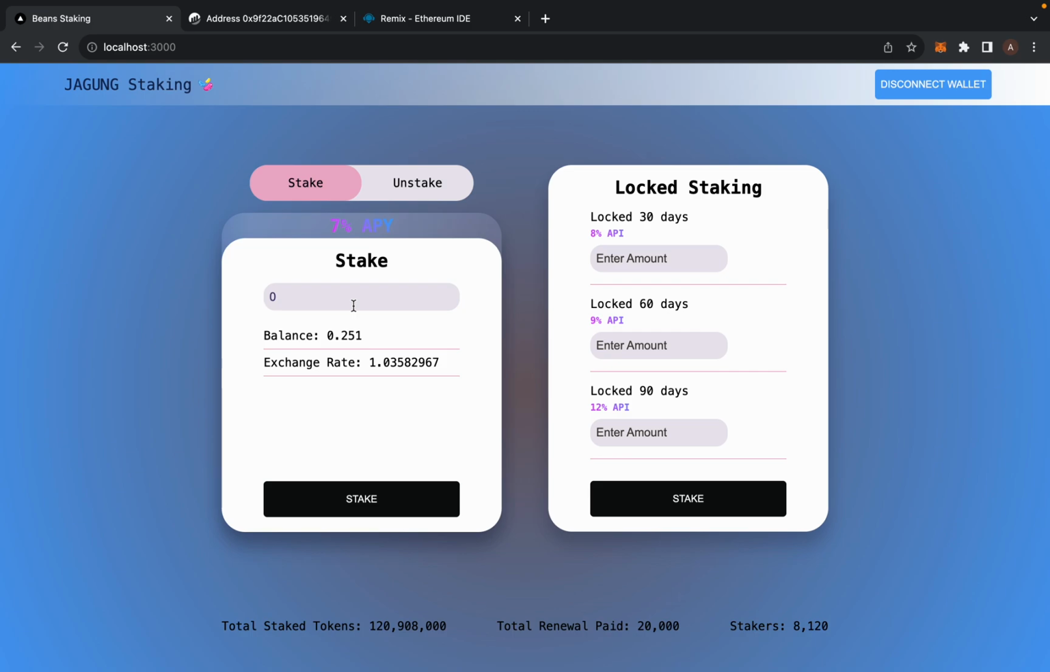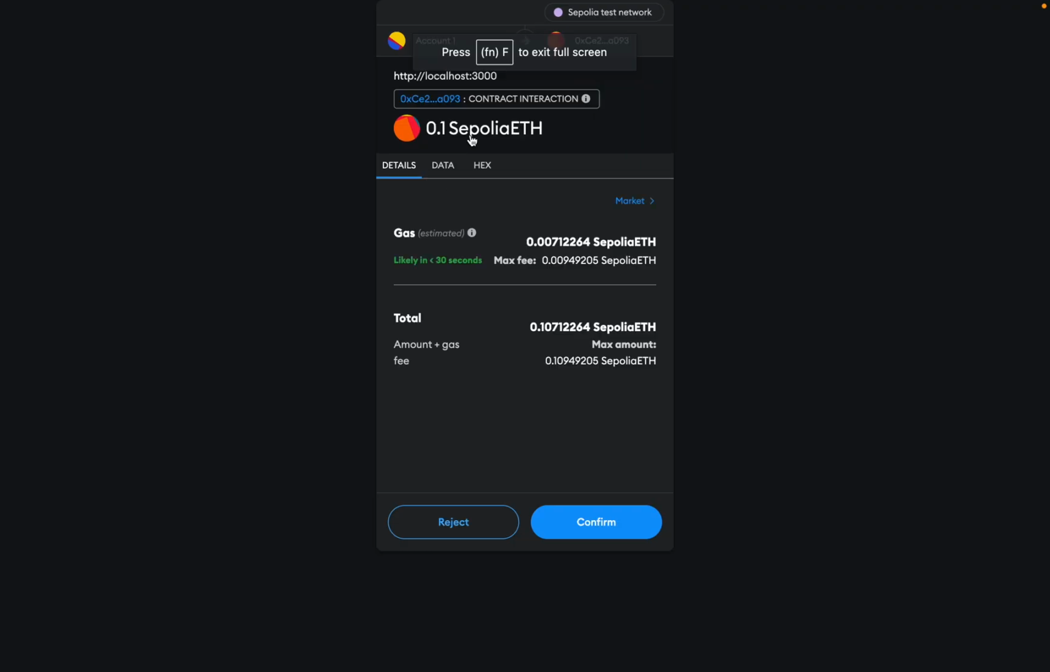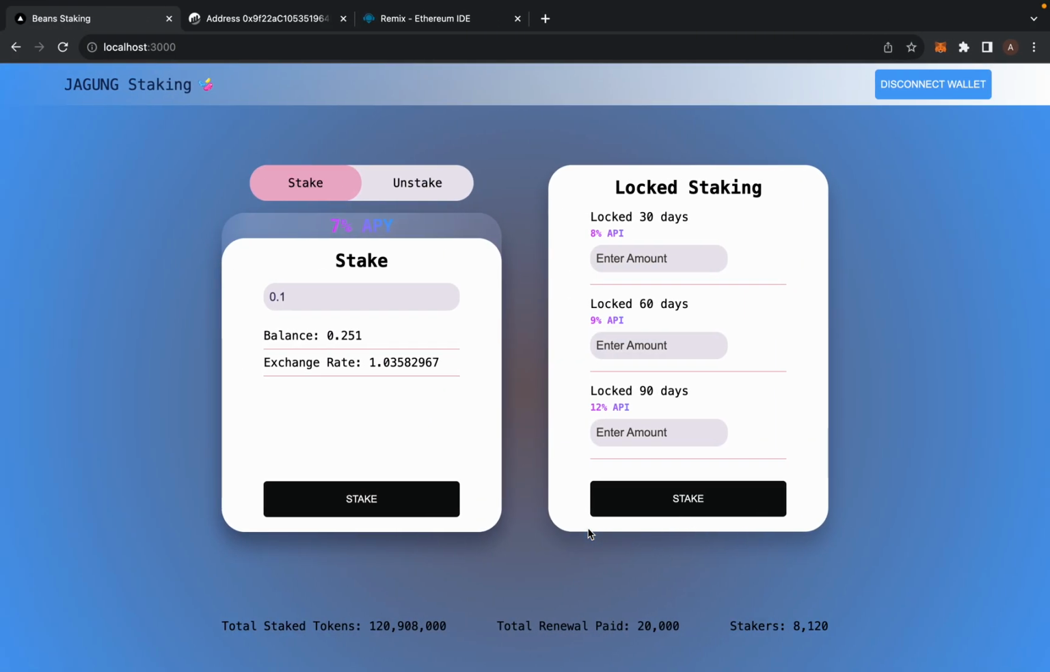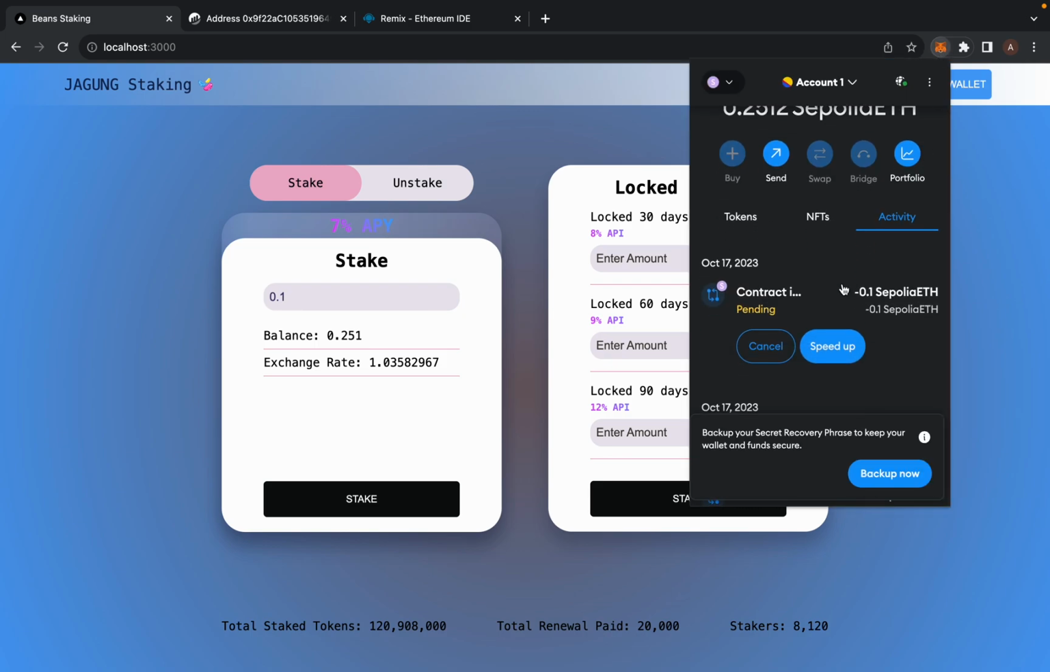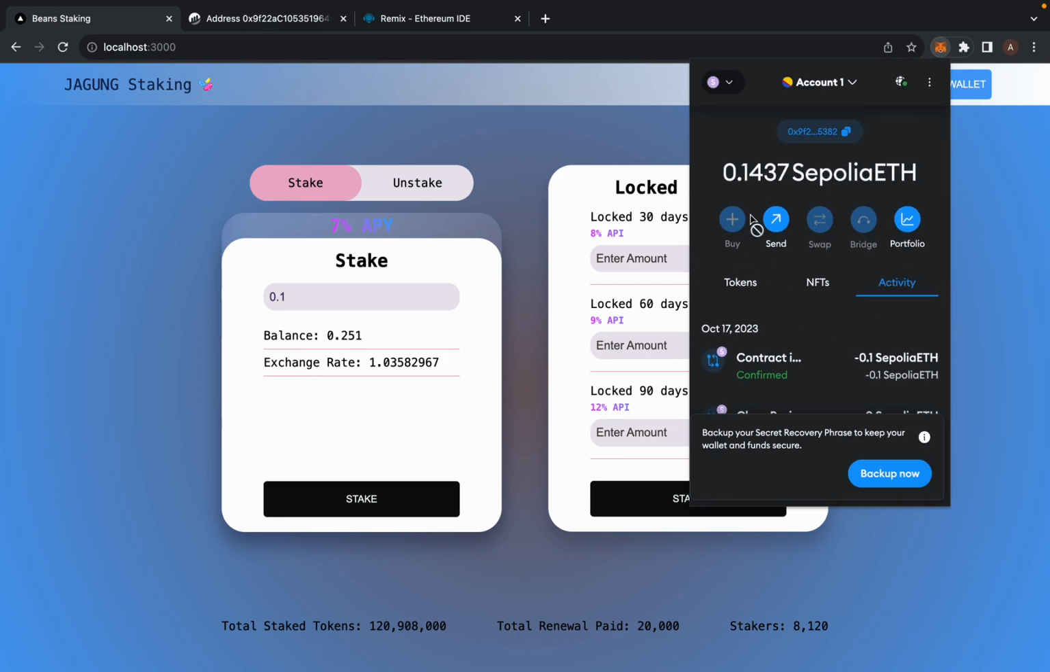So here we go. We're going to stake 0.1 Ether on the Sepolia Network. So we're going to go 0.1. Let's try to stake it. Okay, we'll confirm. And now we'll see if this is going to confirm right here. I already put some Ether into the staking contract just to test it. And let's view it. Okay, so it just confirmed, and we can see it just subtracted.